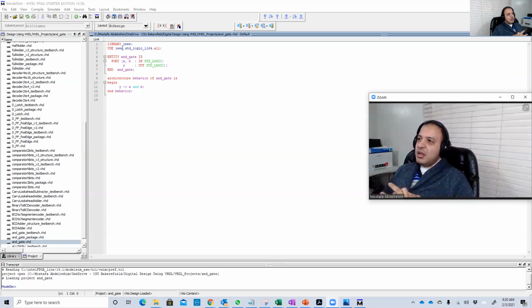Okay, so here is my very simple AND gate. Actually, it doesn't need to be in a file because it's just one word here and that's it. But this is just for the sake of demonstration, to make it easier for you.